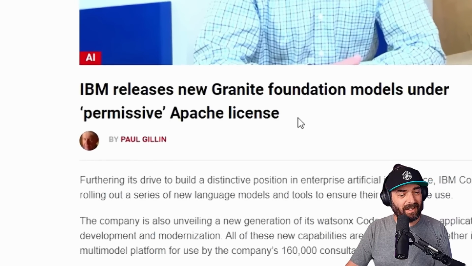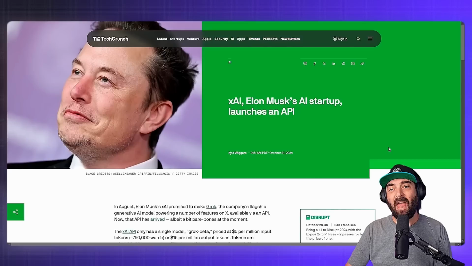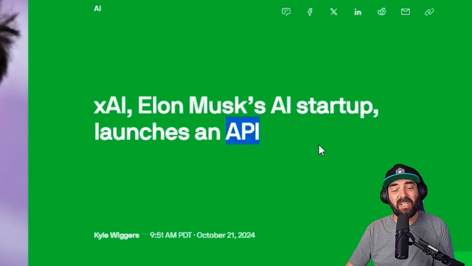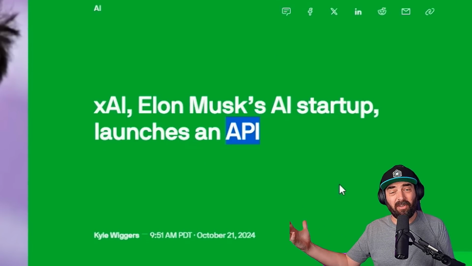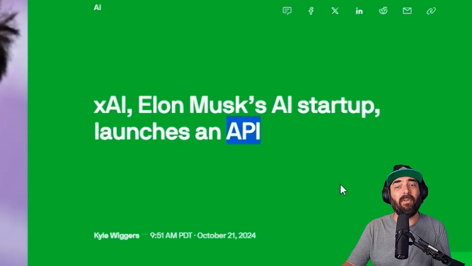They also released this under the Apache license, meaning that others can use these models and build off them and iterate off of them. xAI, the creator of the Grok large language model, just launched an API, so now developers could go and use the Grok language model inside of their programs.